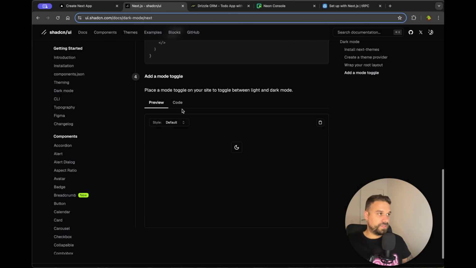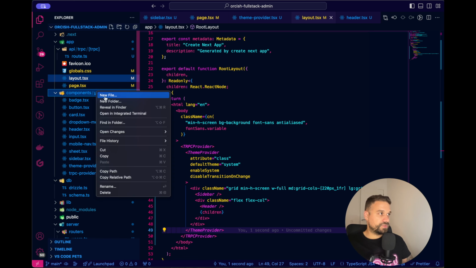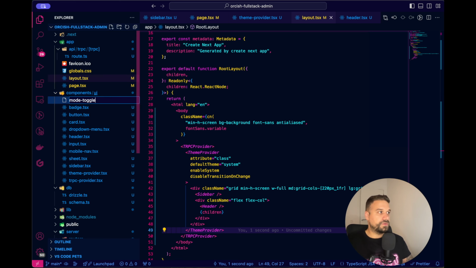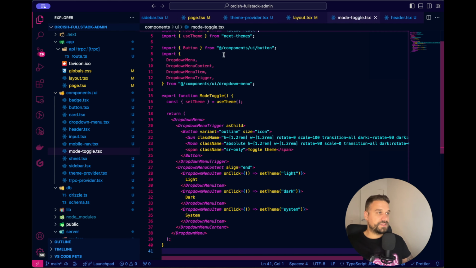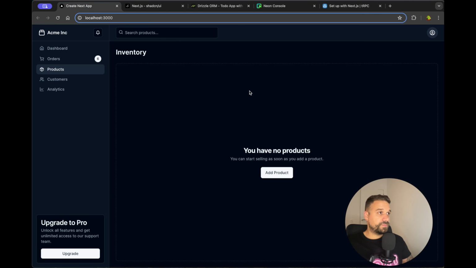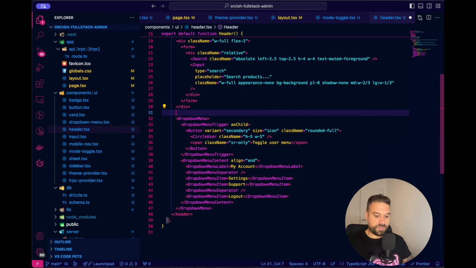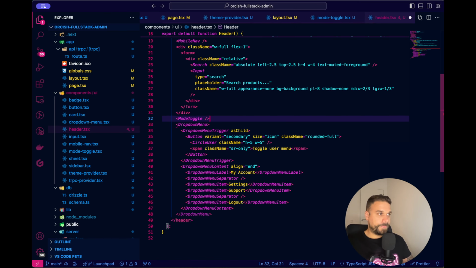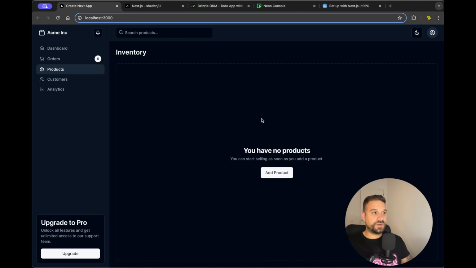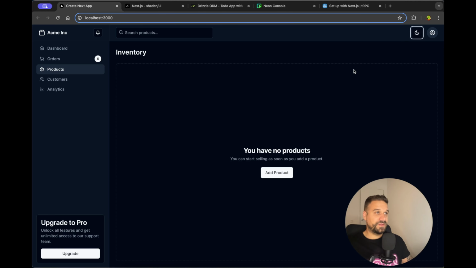So now we need our mode toggle component, and that one is also going in here, mode-toggle.tsx, copy pasting it, and inside of our header, let's see where we can put it. Here by the user. So I can search for my account, and I'm going to put it here, mode toggle. You saw already that dark mode is working because it's on my system settings, so we can change it to light, dark, and system. Pretty cool.